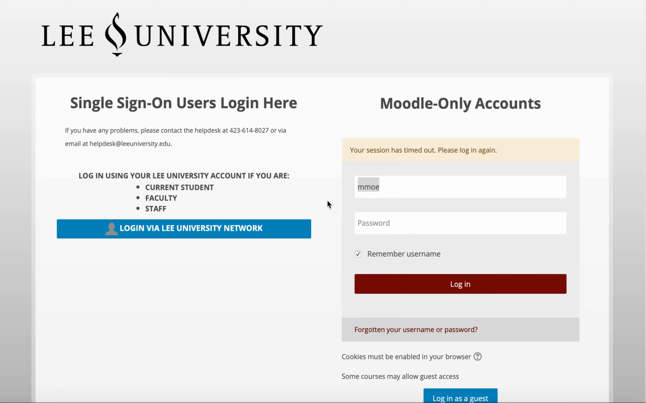A brief tutorial on how to log into Moodle and then install the Zoom app.